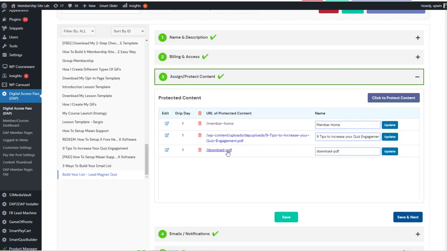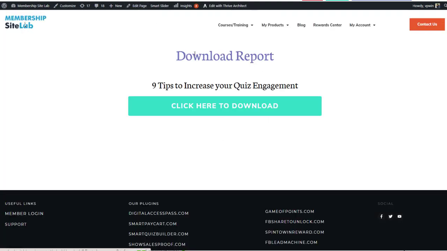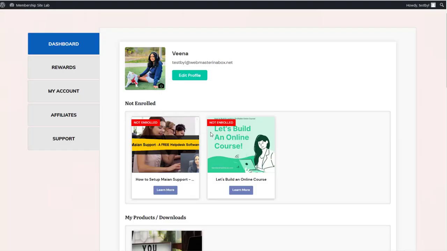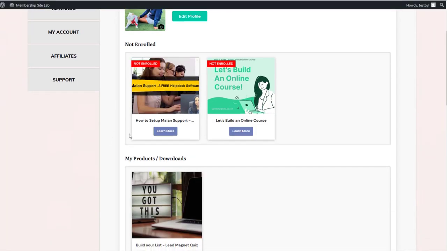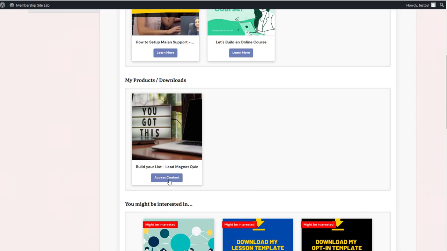And then you can also protect that WordPress page in DAP, which means the only people that can even get to the download page are the people that have access to this product. So you can add an additional layer of protection that way. Now what will happen is in the members area, when users click on the access this product button, it will send them to the download page for that product.